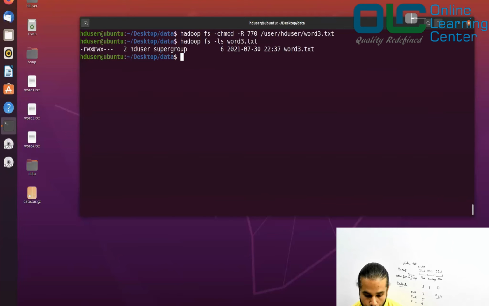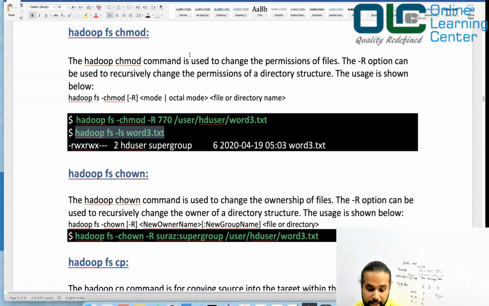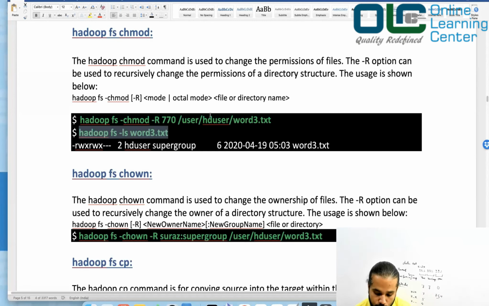Second is basically group permission. This is the group permission. So again, it is 7. So 7 means what? RWX, right? And again, the third one is 0. The third one is 0, right? And 0 means what? No permission at all. So dash, dash, dash. That's how you will be basically able to give some permissions to a particular file.